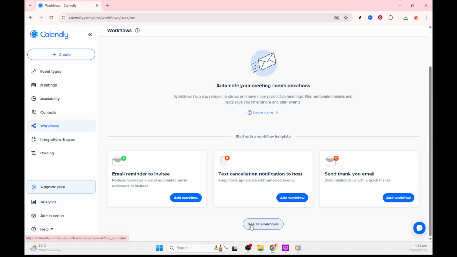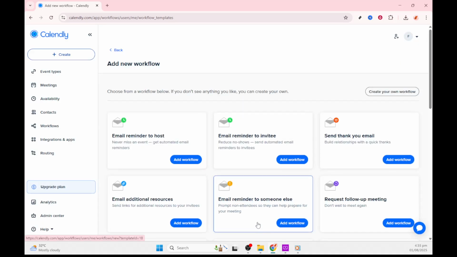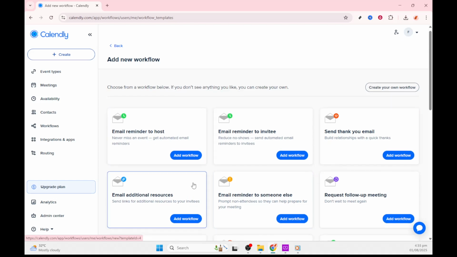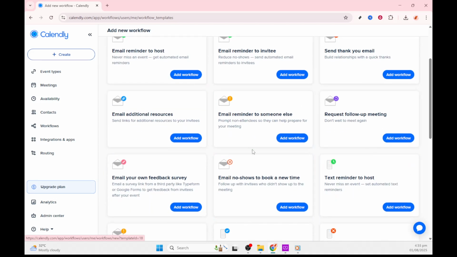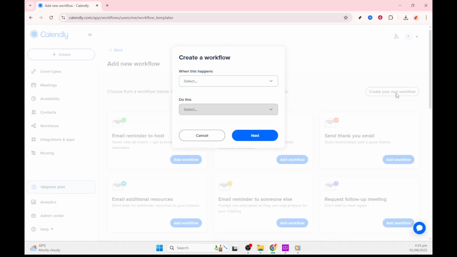With the Workflows pane open, you'll want to click on See All Workflows to display a complete list. This is your one-stop shop for managing and viewing every automated task you've set up through Calendly. From here, you might notice an option to create your own workflow. Select this to begin customizing a new workflow tailored for marking no-shows.